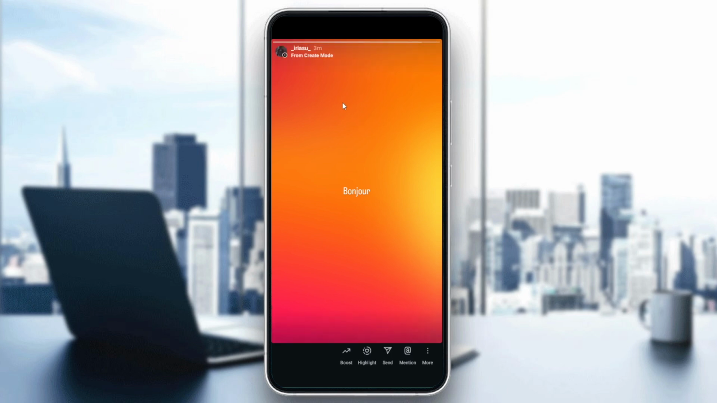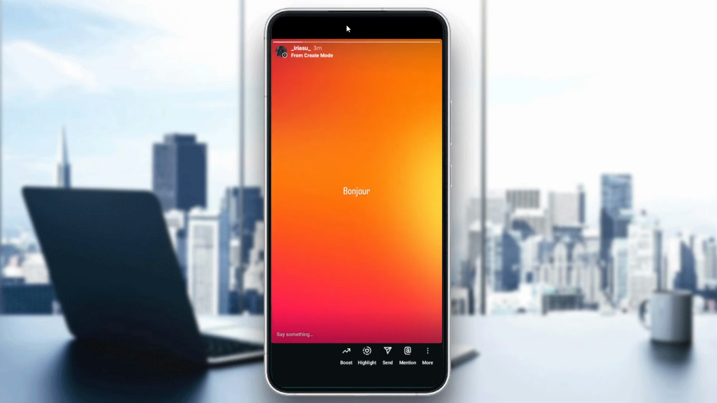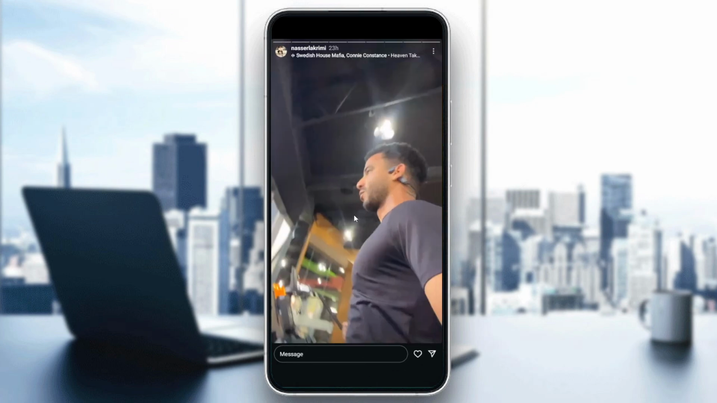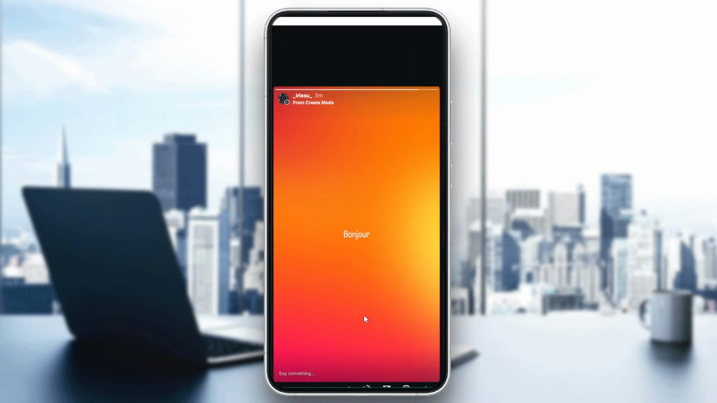So if it is another person's story and it is written in a different language, normally you should see the translation on here on the corner, like on the top corner, and you will be able to start translating this story and it will be showing in the language of your system language on your Instagram app. And by that, you will be able to correctly or successfully translate the story.